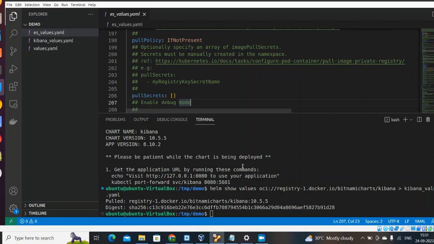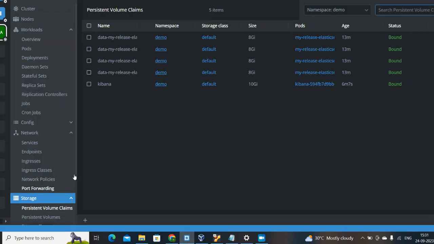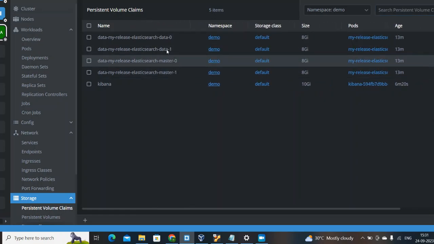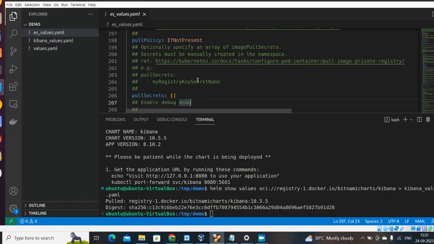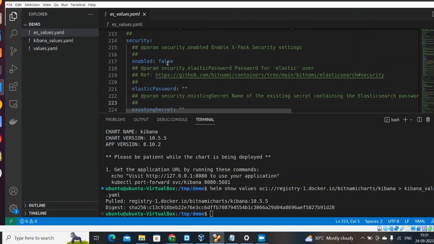Here I forgot to tell you one thing. In the PVC, as we are making the StatefulSet, Kibana stores some information in its PVC, and two redundant PVCs get created from the master and data nodes. Okay, then we came back. If you're using a private repository, you can do that. Here in the security setting, it is false, you can make it true.